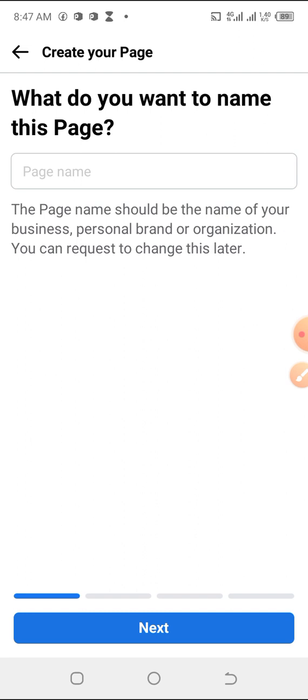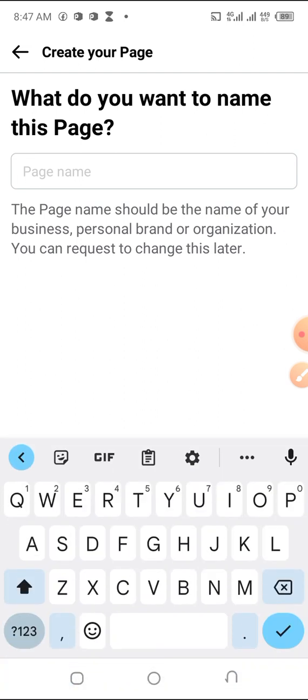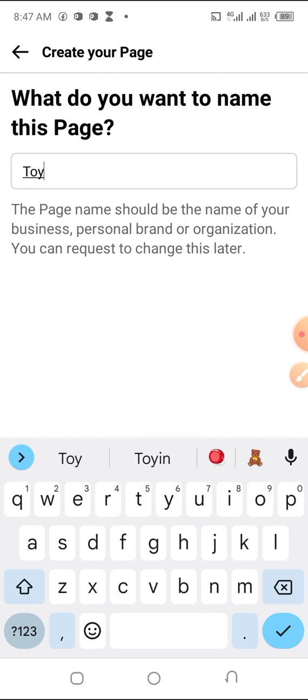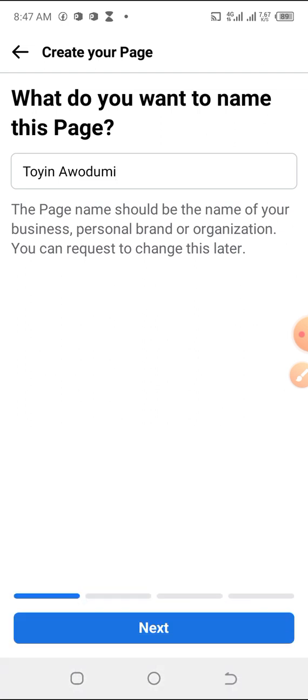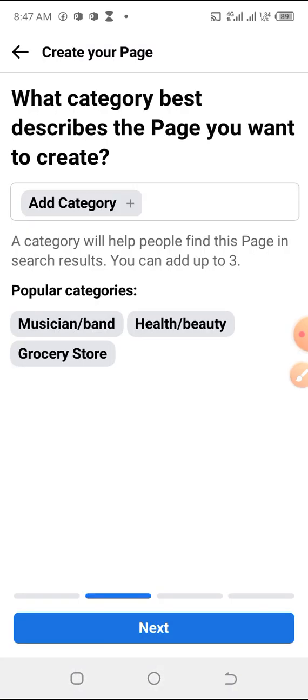So when you're done, the next thing is, what do you want to name this page? You can name it your business name. You can give it your brand name or your business name. So the one I want to create is Toyin Awodunmi. So that's our own business page. When I'm done with that, I click next.